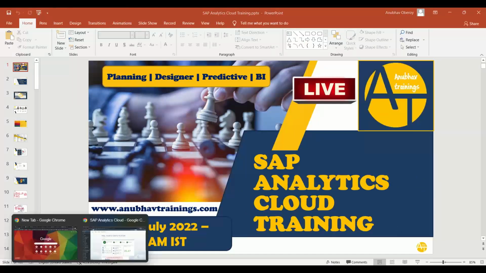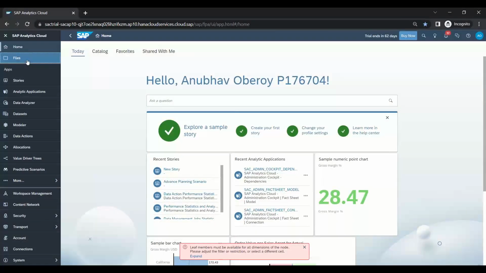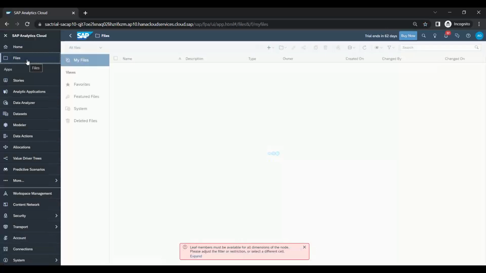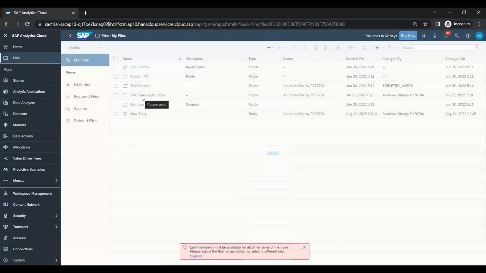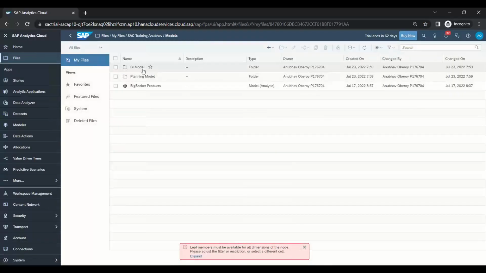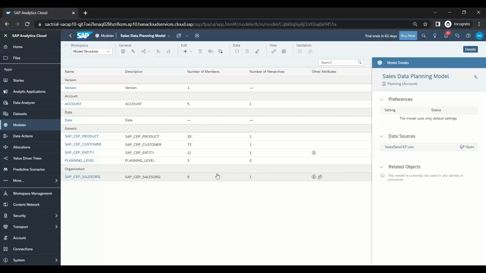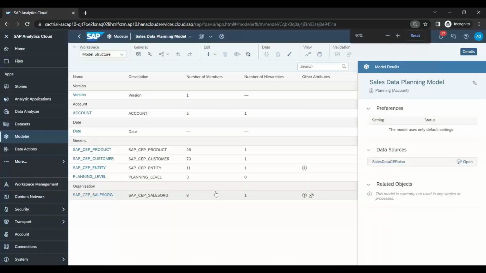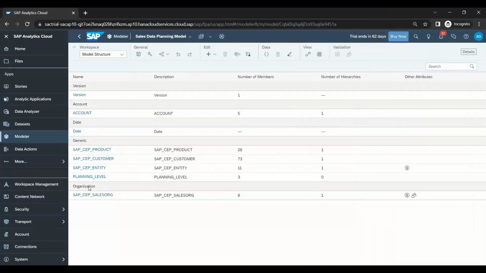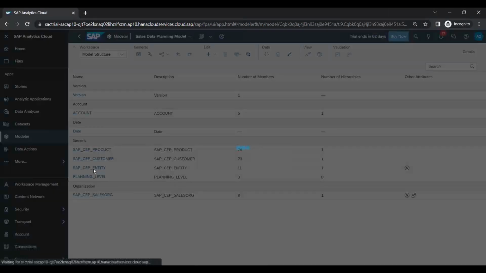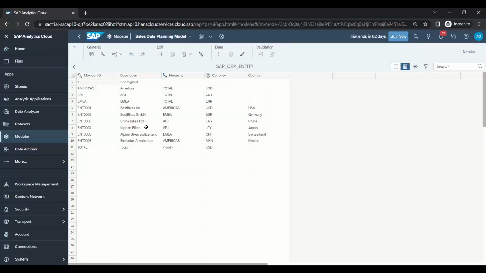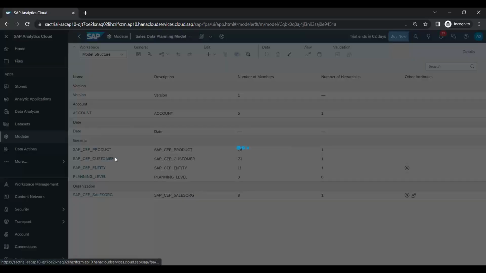So by far what we have done is we have created our blank model. Let me take you back to the files, my folder, models and planning model, and we've created this sales data planning model in the previous class. So this is what we have created. And if you remember, we maintained the values inside each of the dimension properties according to the data. Yes, this is all what we have done.